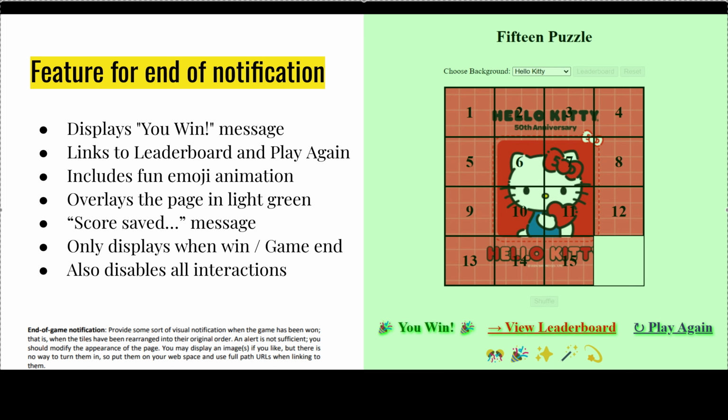This is our second feature, the end of game notification. It displays a you win message, and then there are links to the leaderboard and play again. Below view leaderboard, there's a fun emoji animation. The page is overlaid in light green, and it displays a score saved message. This only happens when you win and the game ends. Also, all interactions are disabled, so you can't shuffle or press the tiles anymore. If you want to play again, you have to press play again. And to the right, you can see the win screen effects.